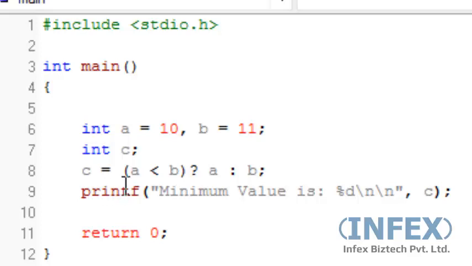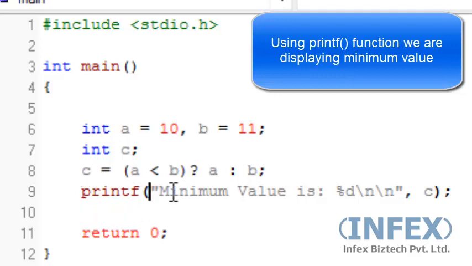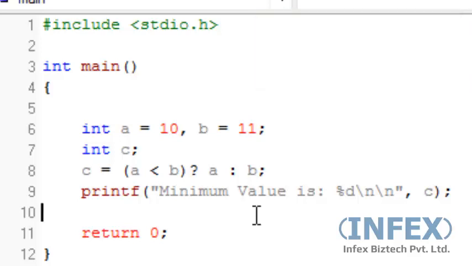Now I am printing this c, which is the minimum value among these two variables, onto the screen by simple printf statement. So this is the use of conditional operator. If we are using if statement, then code will be 3 or 4 lines, but to find the minimum value we are doing this in only one line. So this is the benefit of conditional operator.